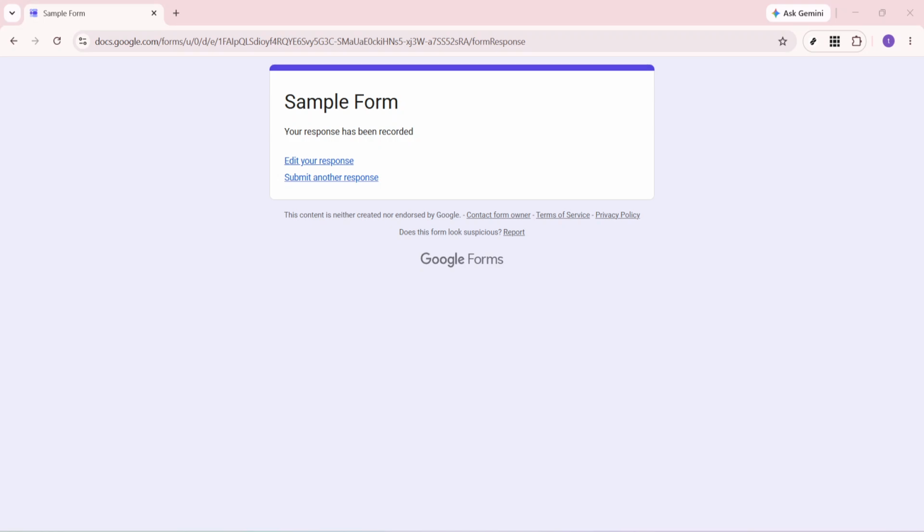Hey everyone, here's how to edit a Google Forms response after you've already submitted it. The method depends on whether you're the person who filled out the form or the person who created it. I'll walk you through the main approaches.